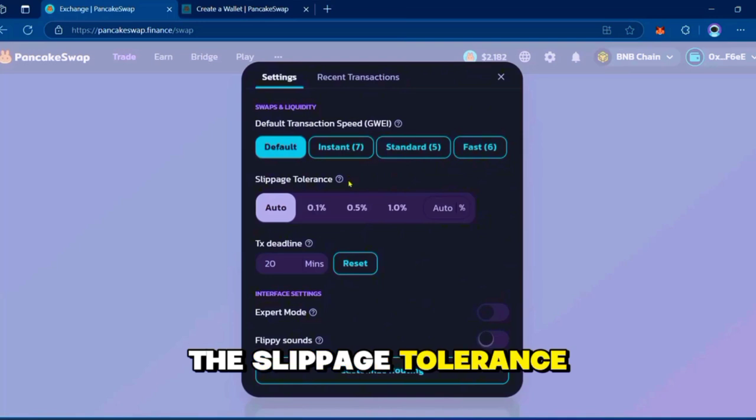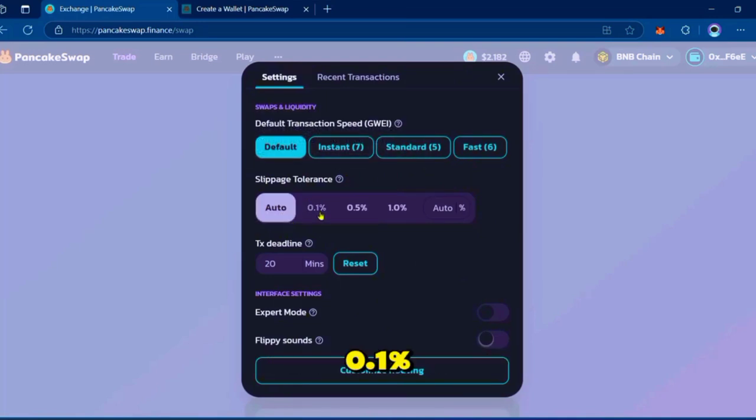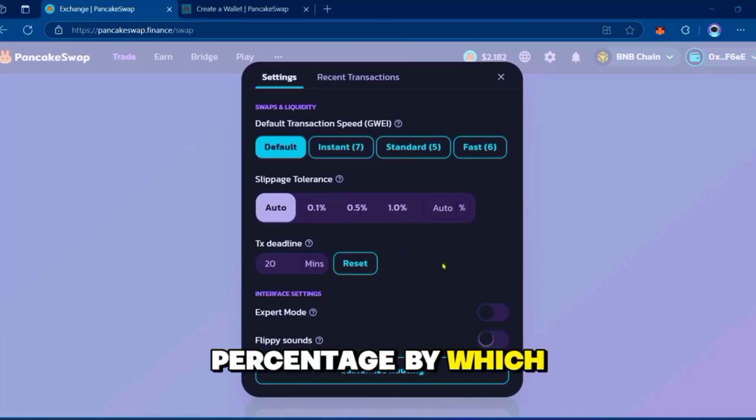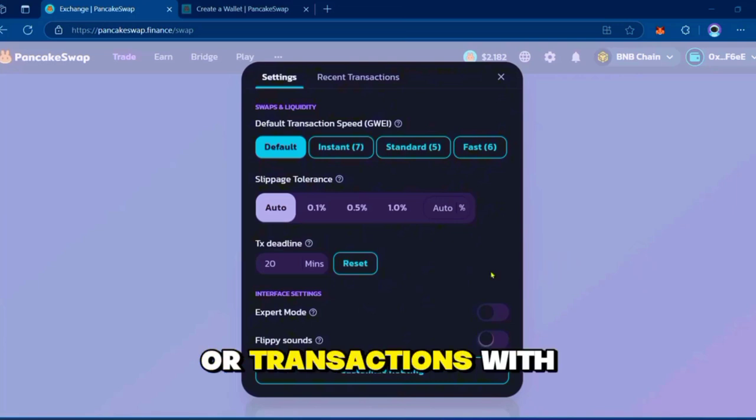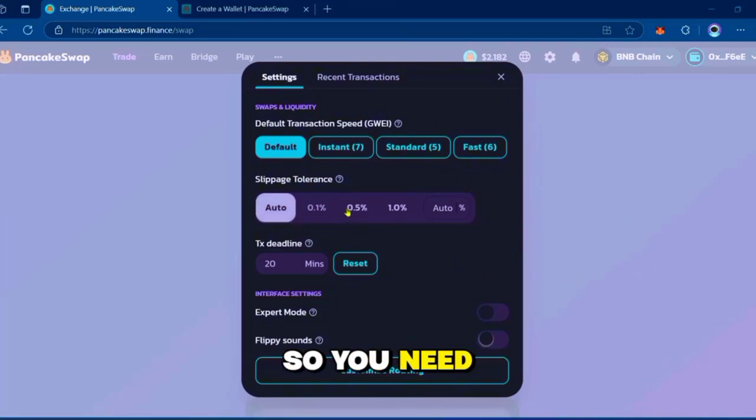Now you have the slippage tolerance. There is auto 0.1%, 0.5, and 1%. And this setting basically defines a maximum percentage by which the price of an asset can change between the time you initiate a transaction and when it gets confirmed in the blockchain. This is crucial for volatile tokens or transactions with low liquidity. So you'll need to set the percentage based on your preference.